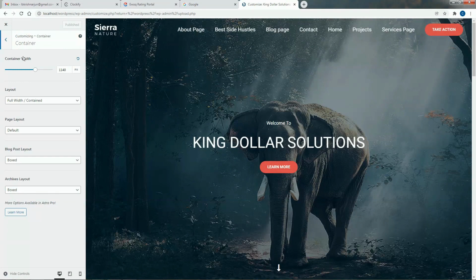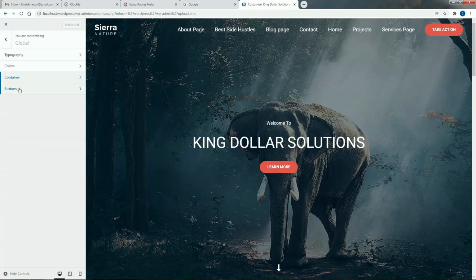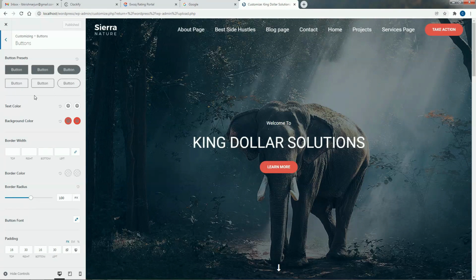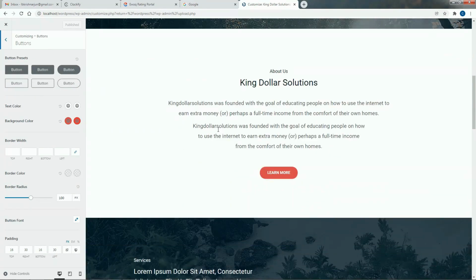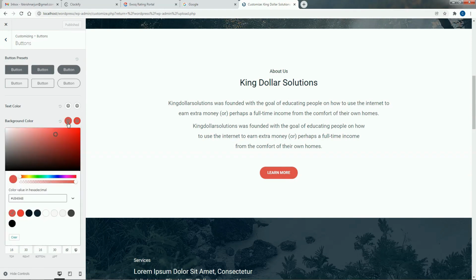How to use customized global button settings. From here, you can change the button text color, button background color, button border width, button border color, button border radius, button fonts, button padding. Same as above. Start making changes. Instantly, the changes appear on the screen. Once you are comfortable with the changes, click on Publish button at the top of the screen. Don't forget about the desktop, tablet, mobile modes.